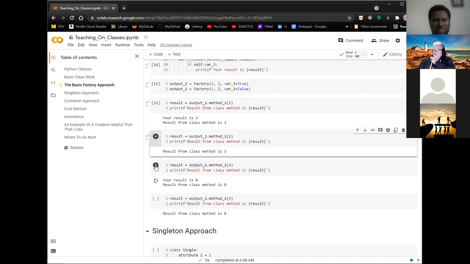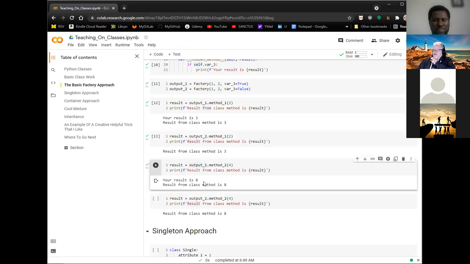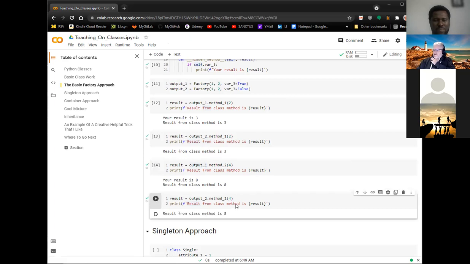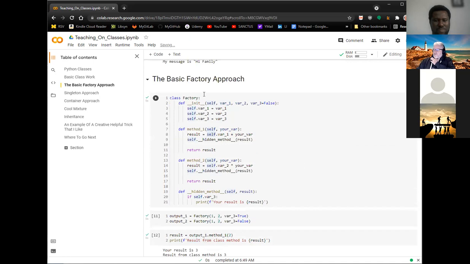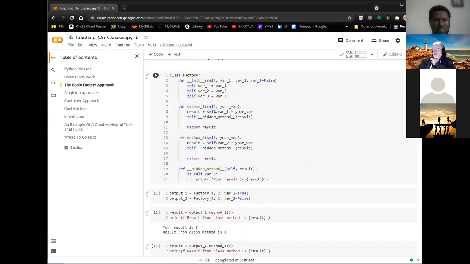Now, result. Let's do for method 2. Yep, it does what we expected. It does the internal printing, and then we print the result that it returned also. But method 2, because it had false for that var3, it doesn't do the internal printing. So armed with this simple example, you can probably do 80% of the class work, the object-oriented programming work that we do in Python.